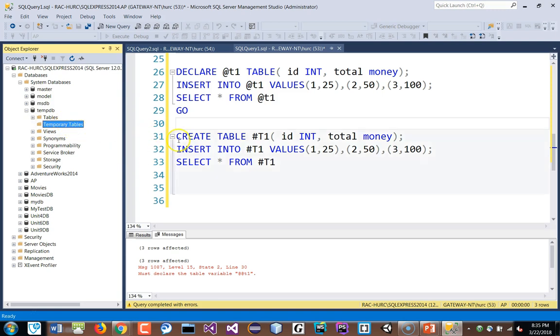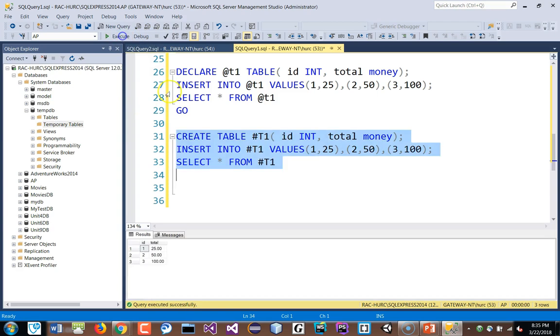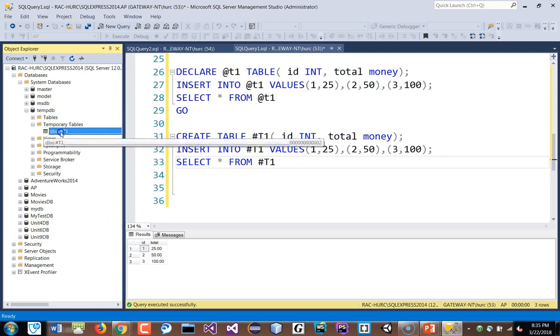So if I create this now, I'm going to create a temp table called T1, and input some data in there. So just execute that. Okay, it's done. I select that from there as well. And if you go back and refresh your tempdb, you see that under the temp tables there is a temp table called dbo.#t1.